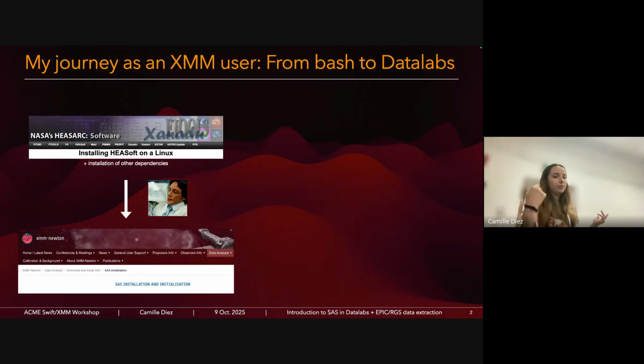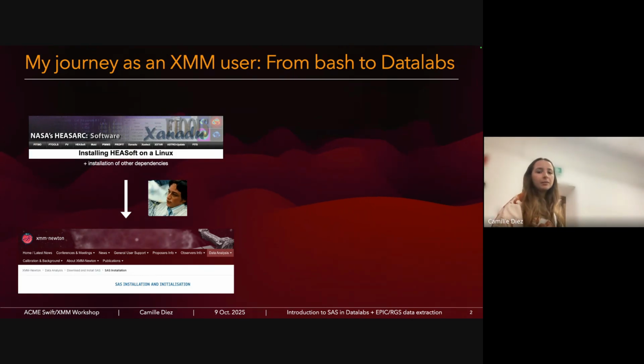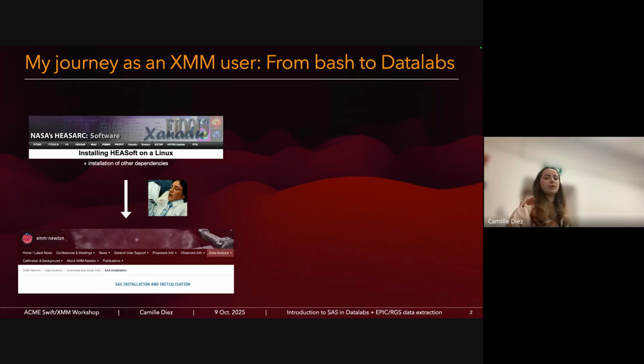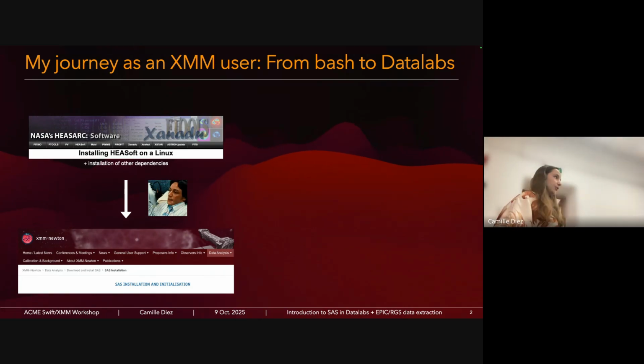So I was working with Newstar back then, so I installed HEASoft. I have a Linux, and I installed all the other dependencies, and I did the same for SAS, and installed everything following the instructions. But maybe some of you, like me, also struggled with the installation because there are always things that don't work. You are not in the right folder. You don't have the right permissions to do this and that, even more if you work on a laptop that is managed by your institute. So I struggled a lot. And to the point I managed to do it.